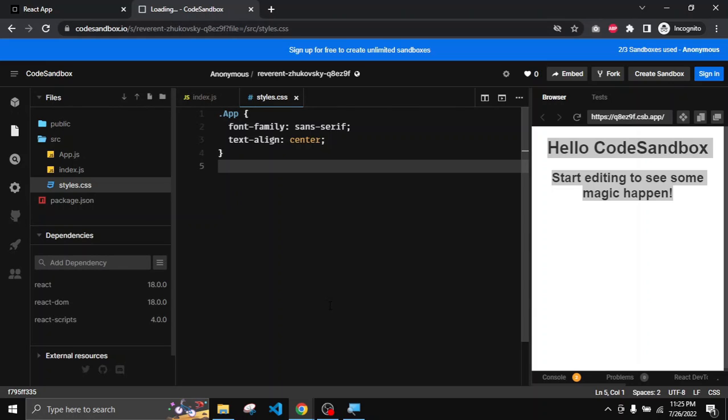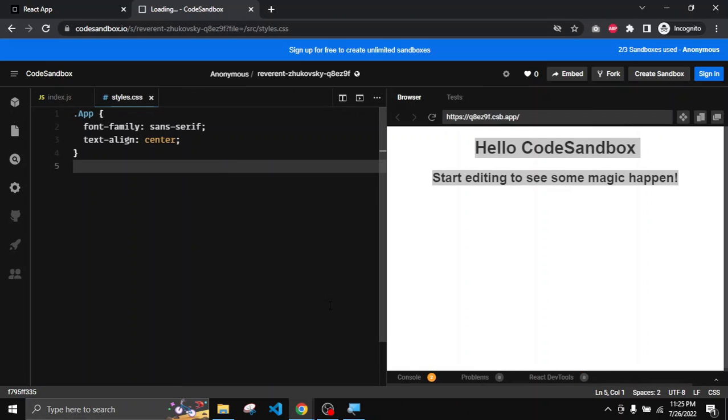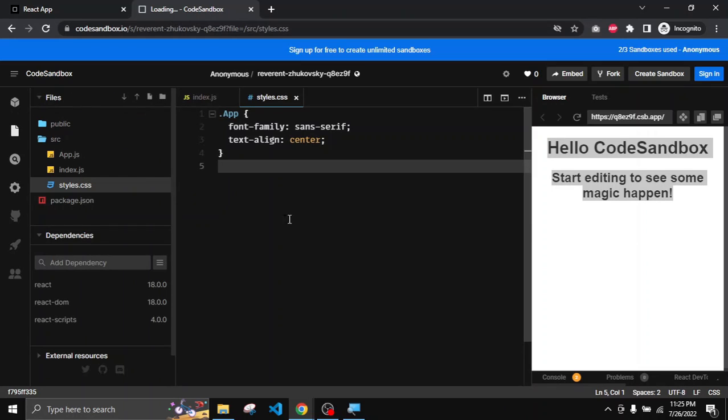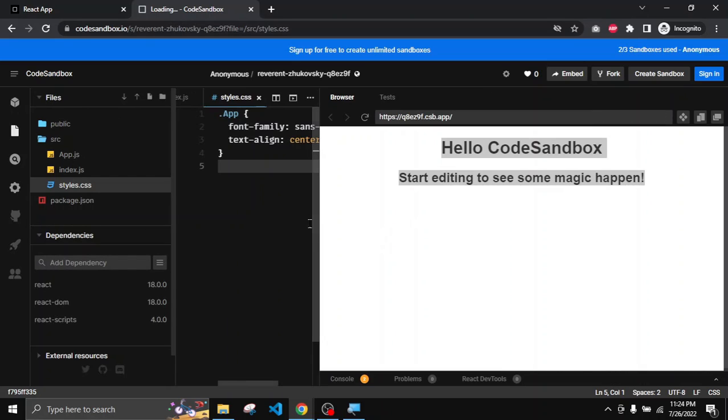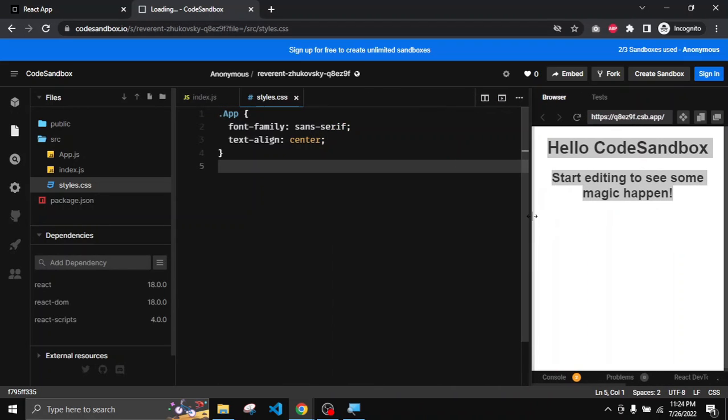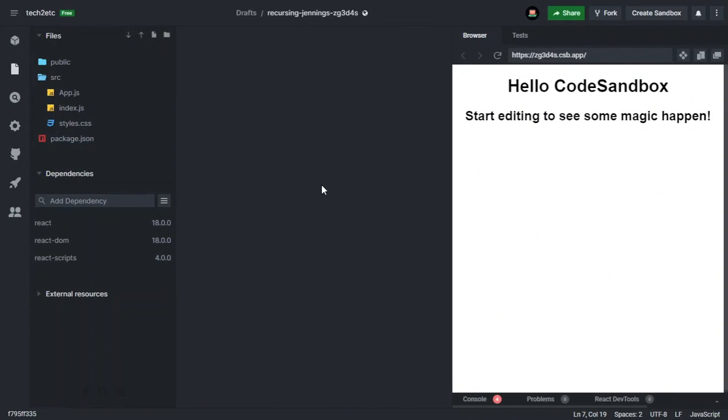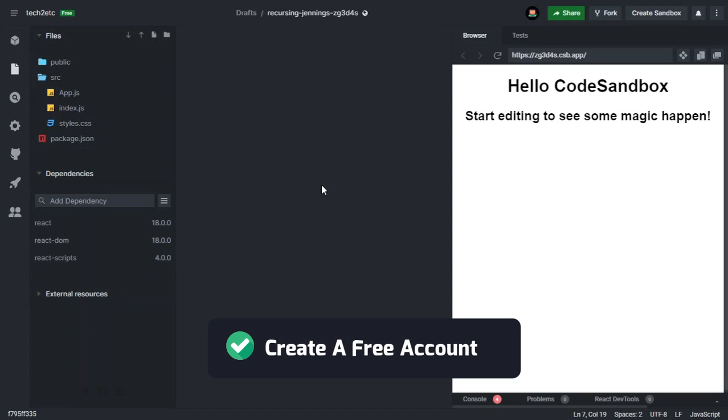Suppose if I type Ctrl B, here you can see that our sidebar is now hidden. If I type Ctrl B again, here you can see that we have our sidebar. So yeah, some VS Code shortcuts also work in CodeSandbox. So that's it for CodeSandbox. Okay, so now what I will tell you is that go to CodeSandbox and then create an account.